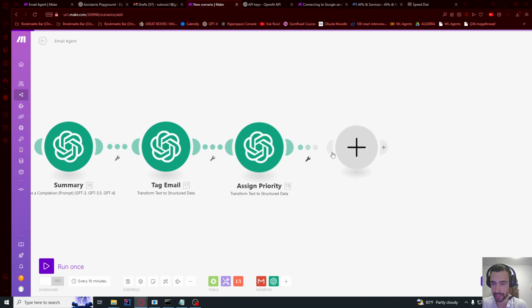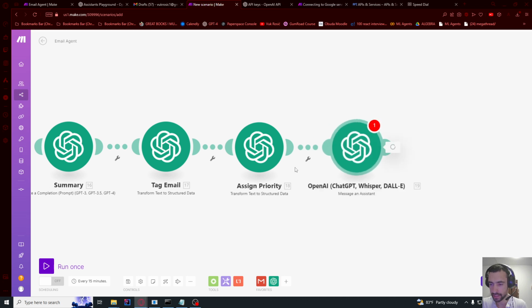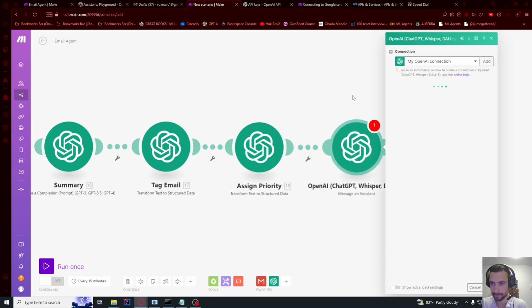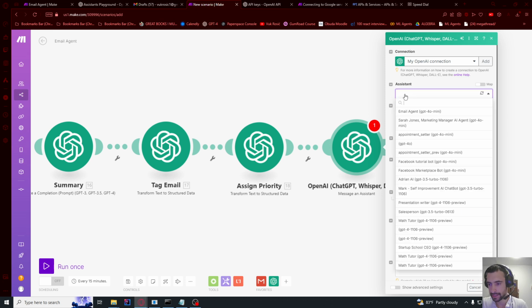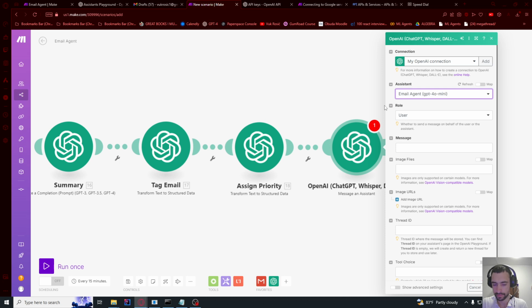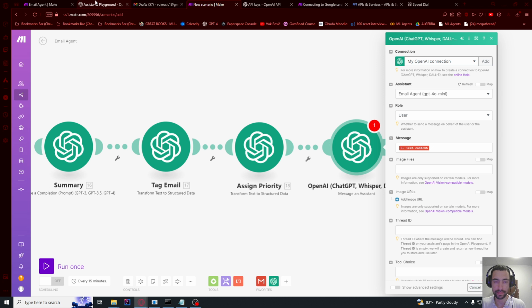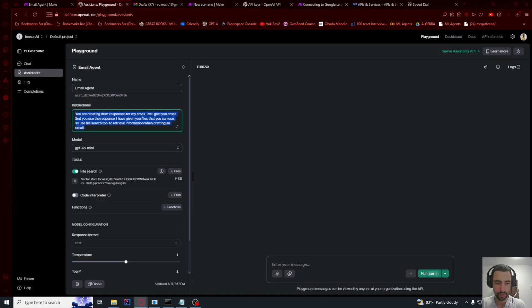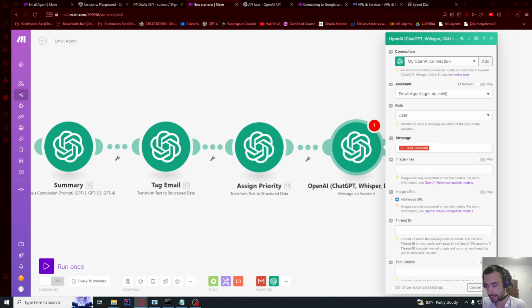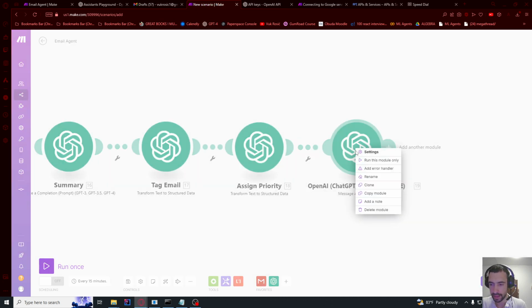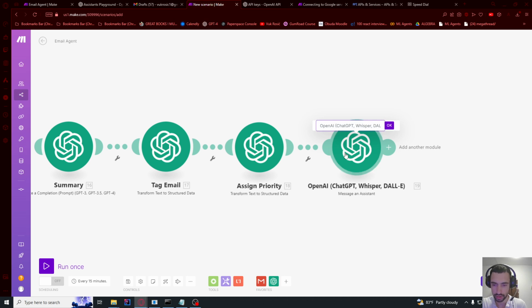So now let's create a new node, ChatGPT message assistant. The assistant will be this email agent, and then the message is going to be, go here and text content. Now if this prompt is not good enough, maybe you can improve it. I think I will improve this, so you will have a better prompt. But you can work on this and give it examples and expand it further. Let me now press OK, and I'm going to rename this to draft, and press OK.